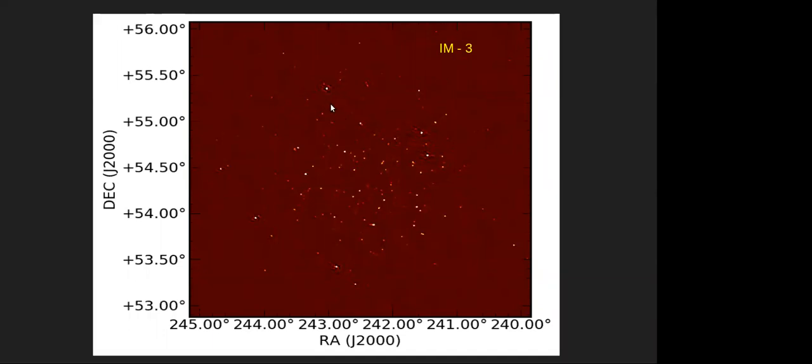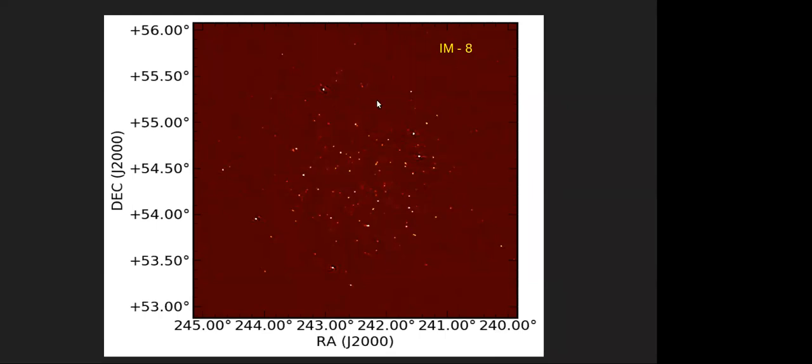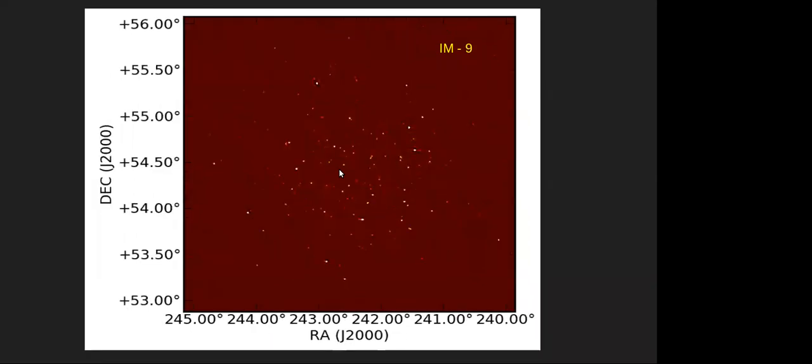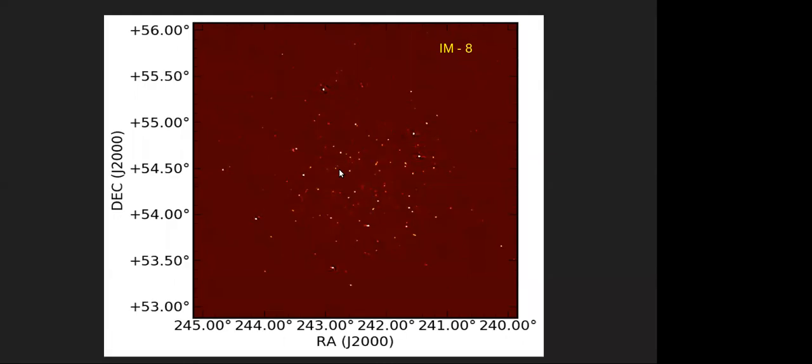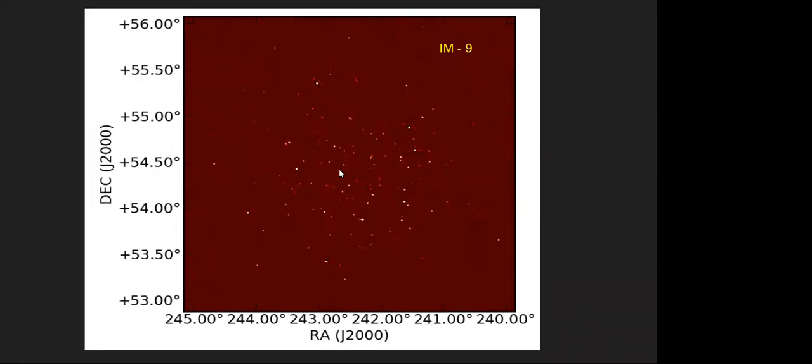I am still getting improvement. This is the eighth one. I get a huge improvement here. There are lots of bright sources which are popping up right now since the RMS is decreasing and I am getting a good signal to noise ratio. But in the ninth and eighth cycle, I see that there is not much improvement after that.